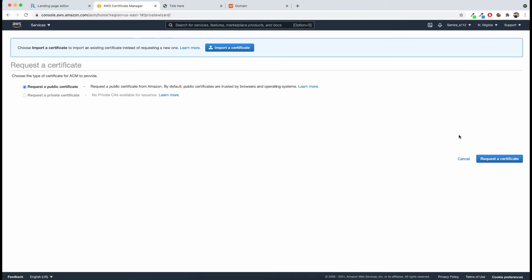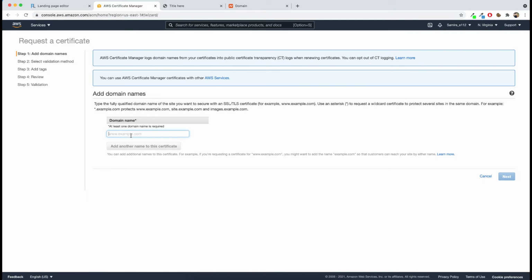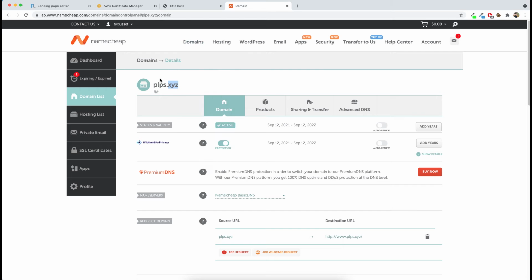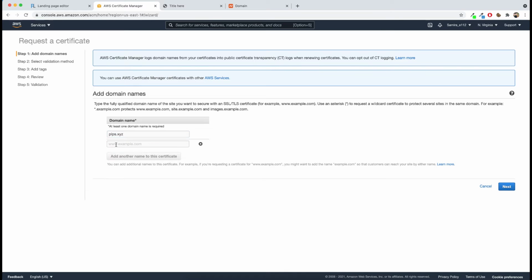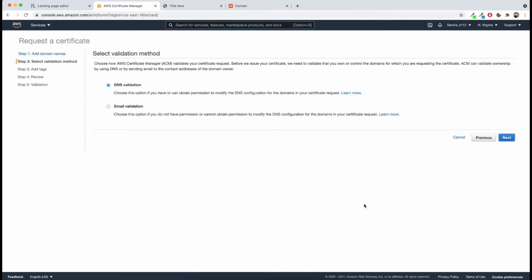Request a certificate. Now we will add our domain name. And we will add this sign dot our landing page. This means anything before the dot, it can be www or anything, it will be cached. So next, DNS validation, go with email validation. I prefer this, it's very simple.